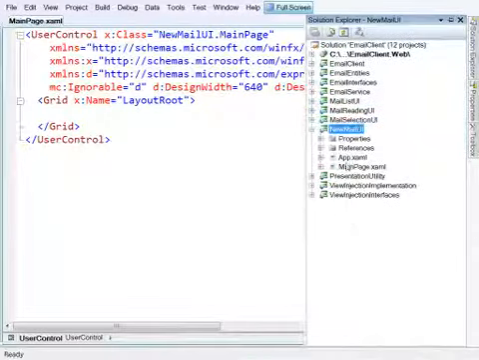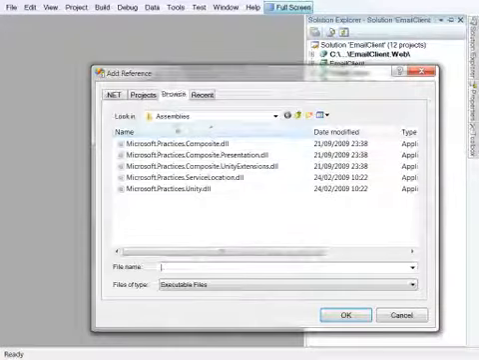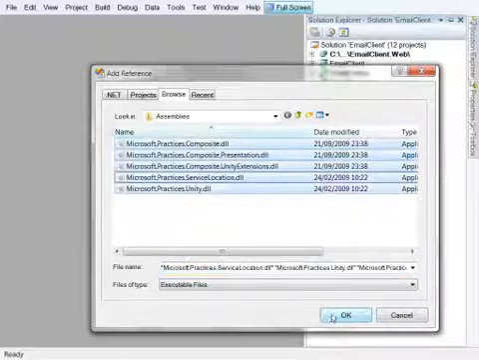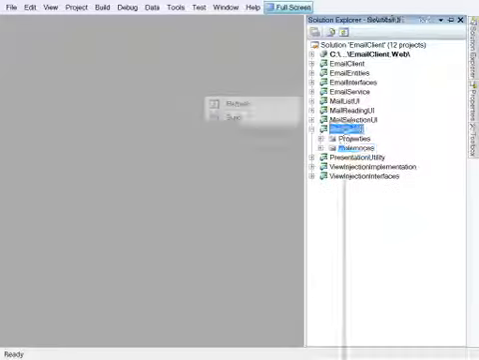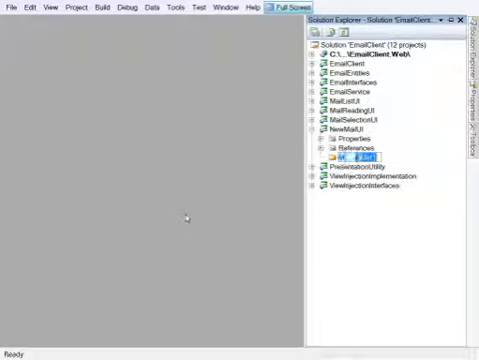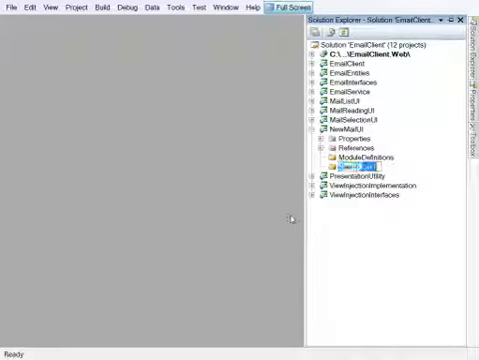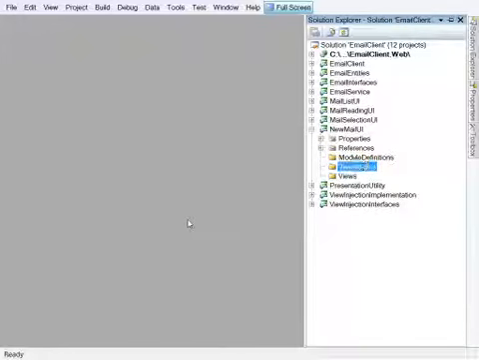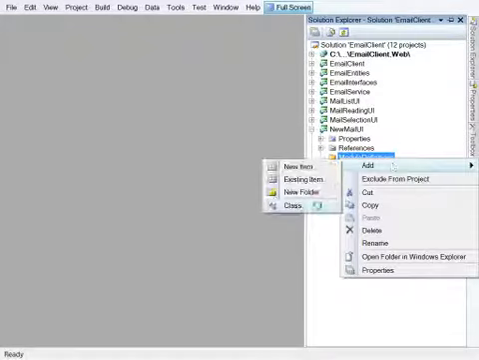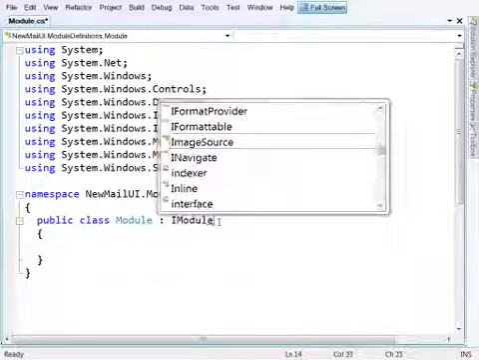Let's get rid of that. And let's go and add references to all the Prism bits in the first instance. Let's just go and add that in there. Probably need some more references as we go along. And as we've got very used to doing now, let's add this thing called ModuleDefinitions. Let's add a folder called Views. Let's add a new folder called ViewModels. Okay, great. Let's go to module definition. Let's add a class in there. We'll call it Module. Let's go and implement IModule on it.